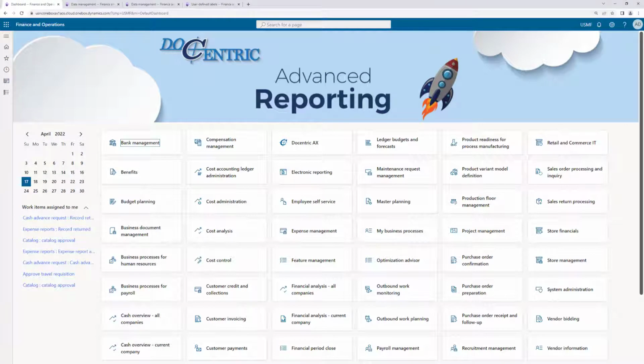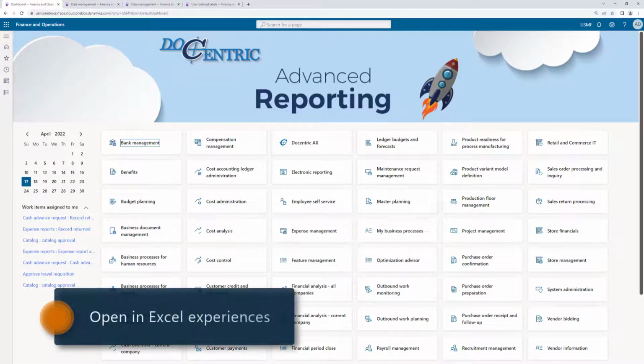In previous videos, we explained how to create and maintain the user-defined labels and how to apply them in the D365 templates and D365 improved print destinations. If you plan to extensively use these labels, it could be useful to maintain the labels and their translations via the D365FO Open in Excel experiences.